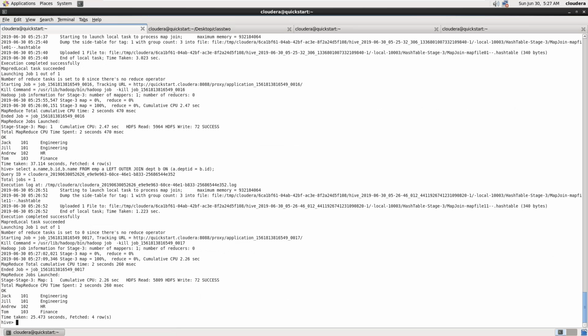Okay, so you can see. Now this is a left outer join. It's actually the same thing, right? So it should be the same thing. So no problems at all. So he's able to do this particular query also.